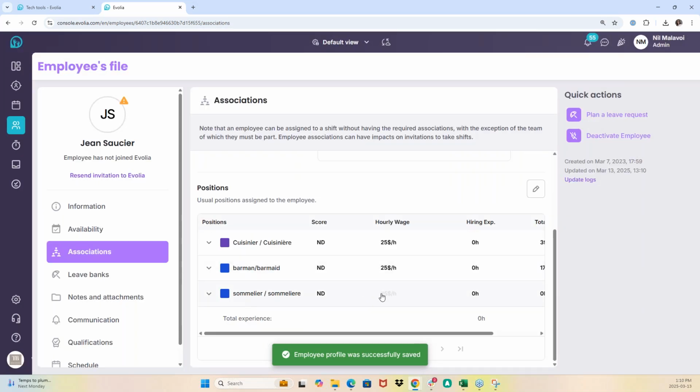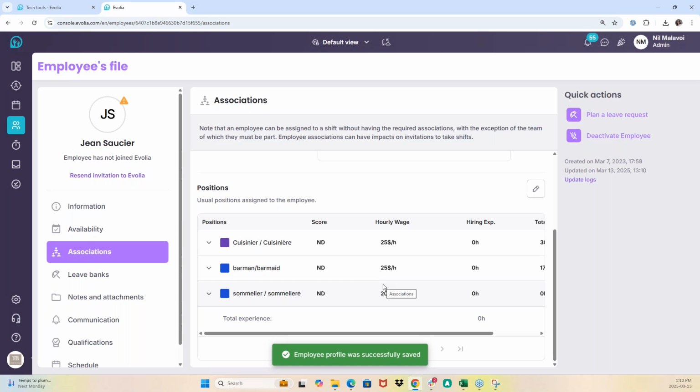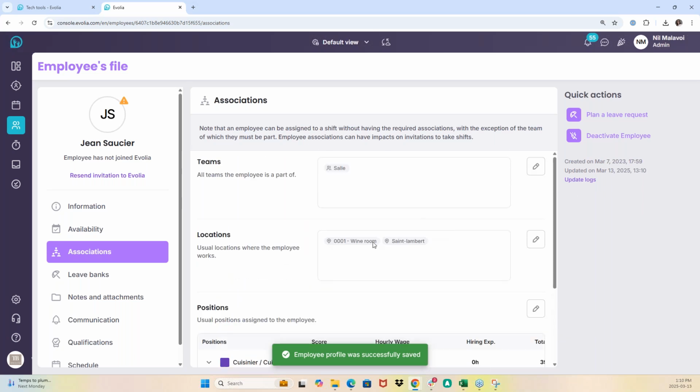You could change the salary as well. So for this new position, he would be paid $20 an hour. So it would be just a different salary again here. All of this is not available for the employee. This is only for the manager of the team and supervisor or the admin.